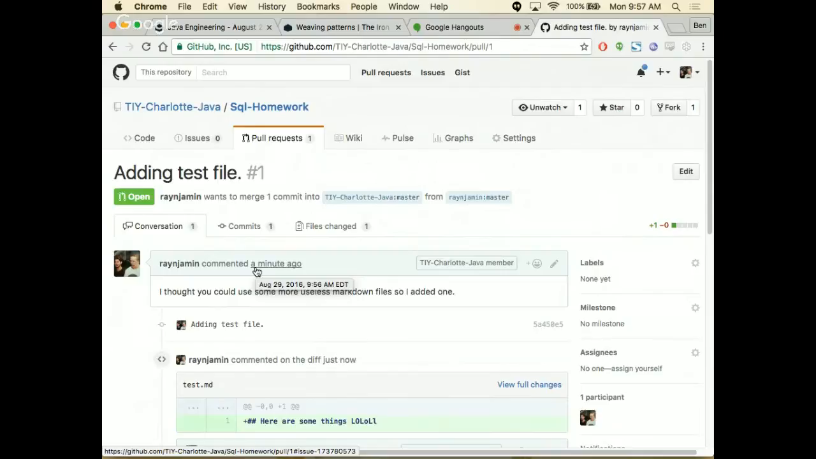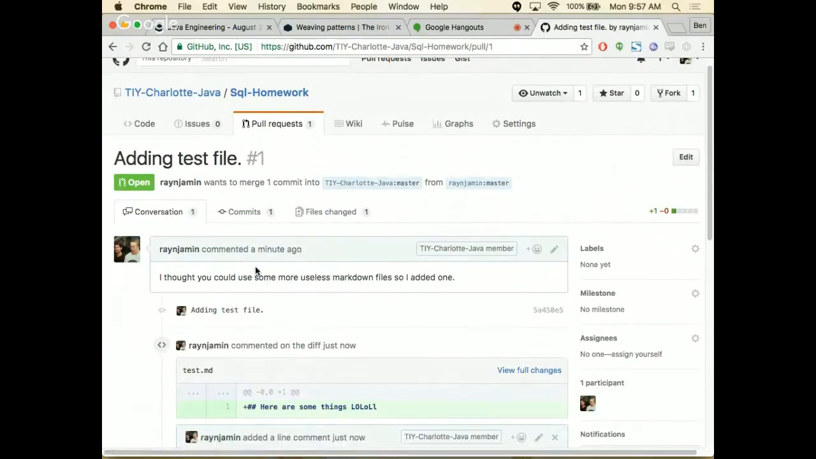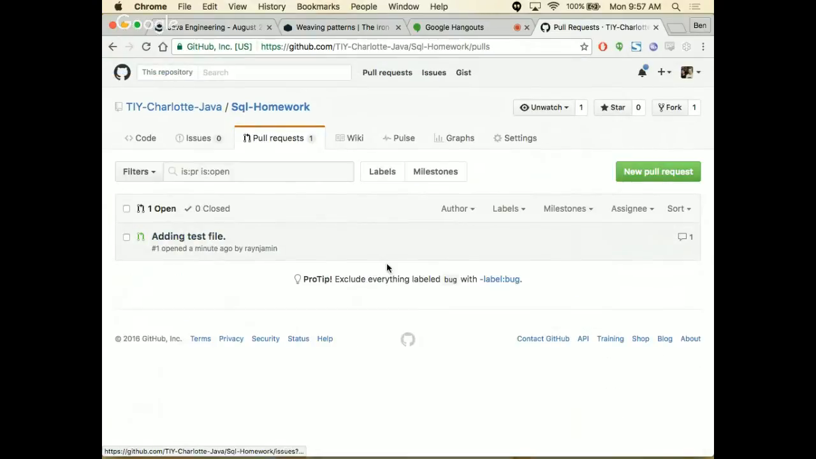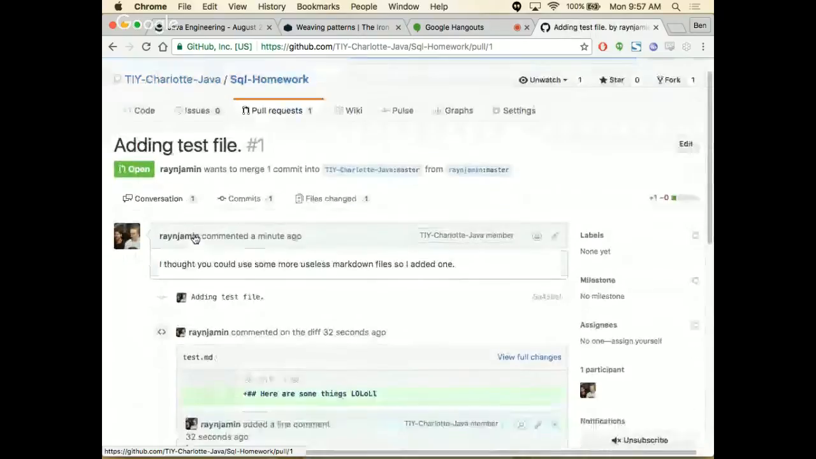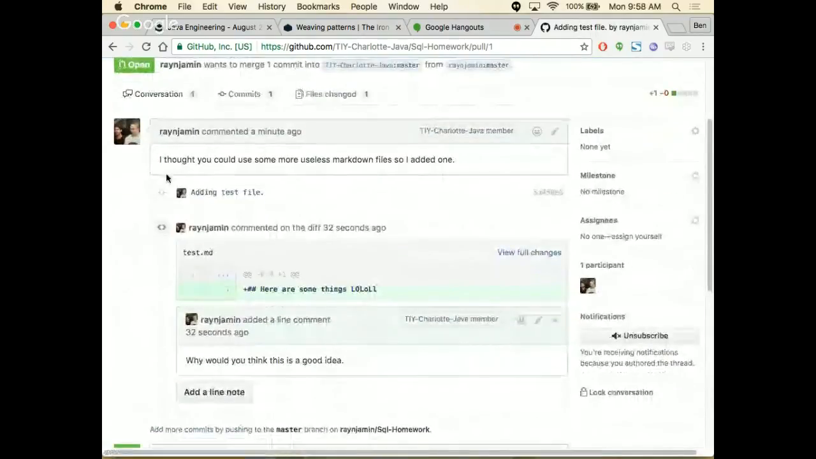What did you put in order to get to that screen to the edit? I just went to pull requests. This is a list of all the pull requests right now for this repository. Right now it's just this one. Yeah, just click that.